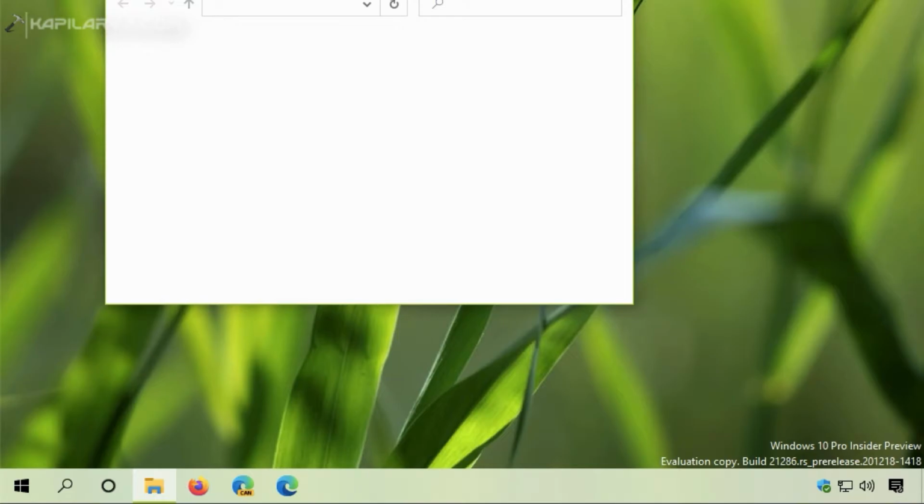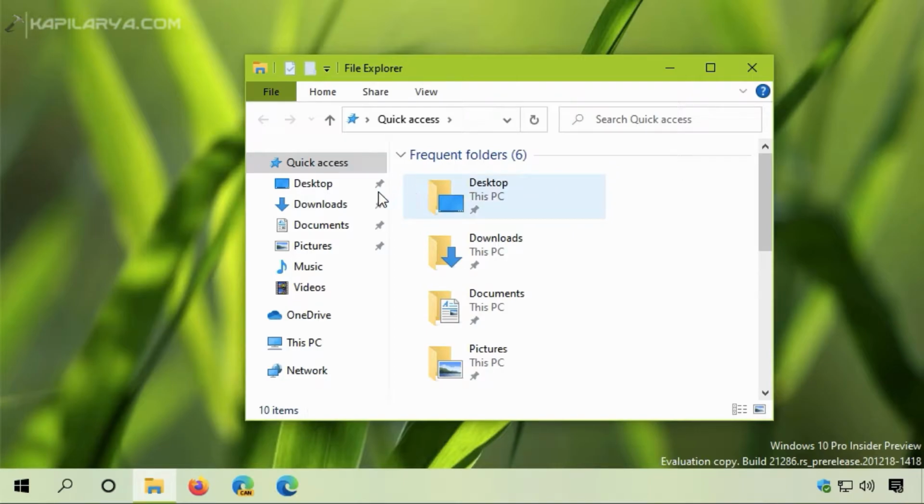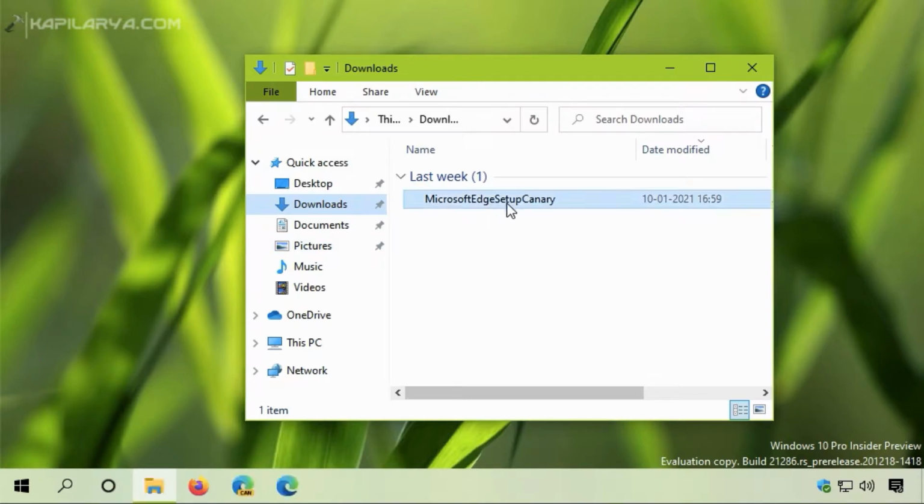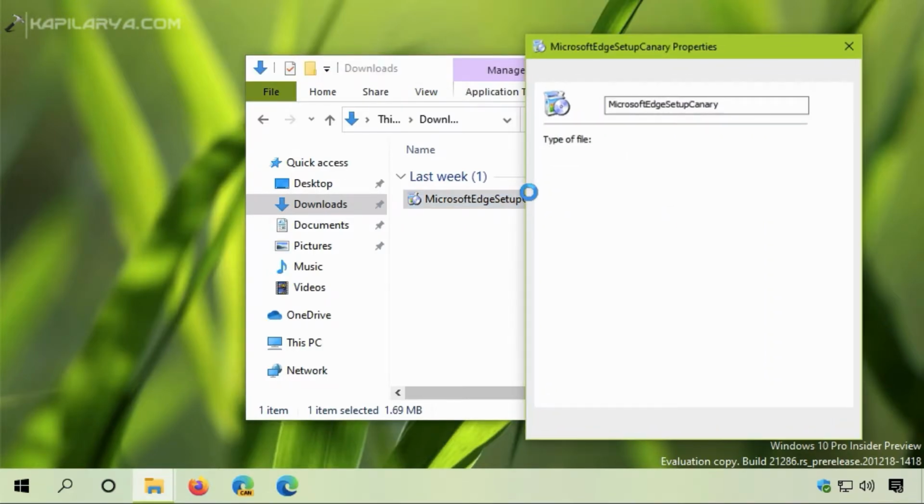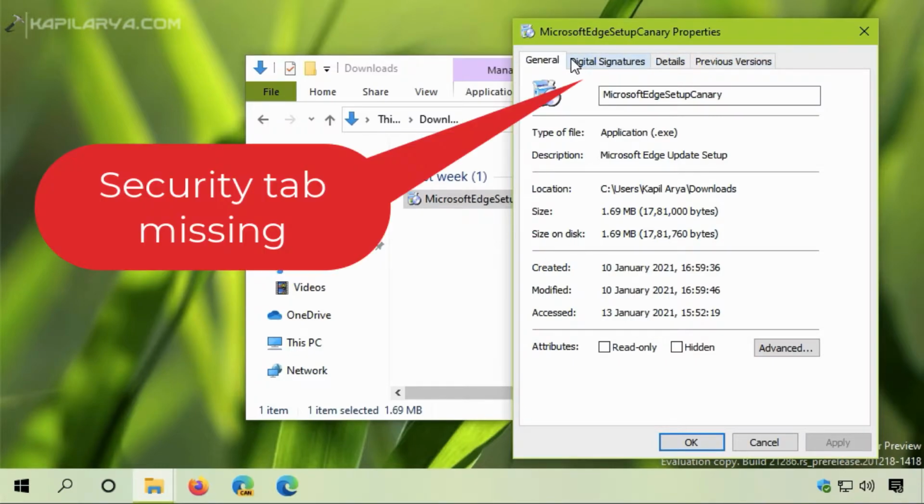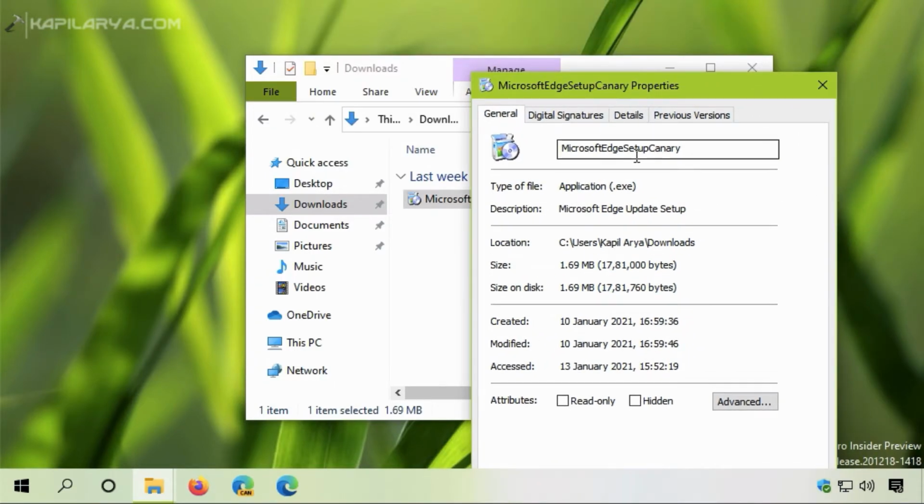First of all, I will illustrate how this problem actually occurs. I have opened File Explorer and now I will right click on a file and select Properties. In the file property sheet, you can see that there is General, Digital Signatures, Details and Previous Versions, but there is no Security tab, due to which you cannot change the permissions for this file. Also, you cannot change the owner for this file by taking its ownership.